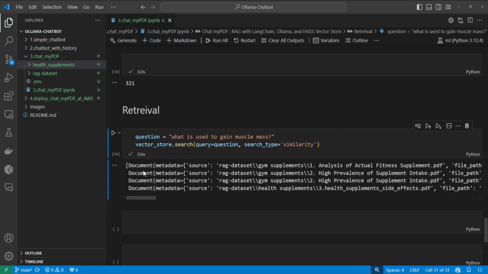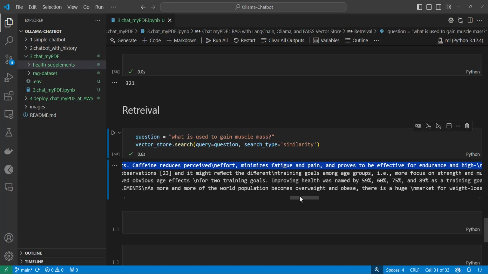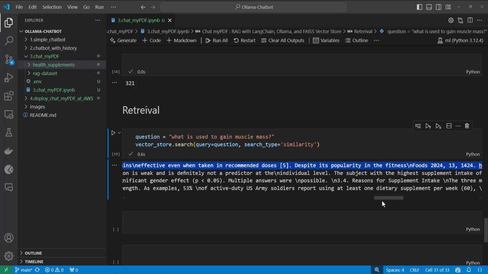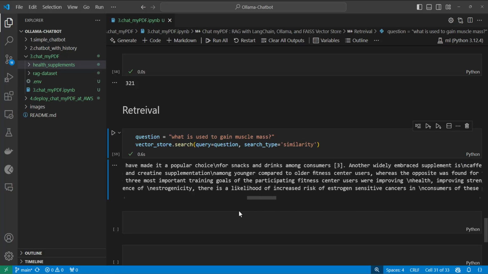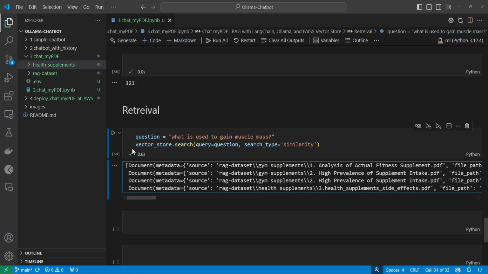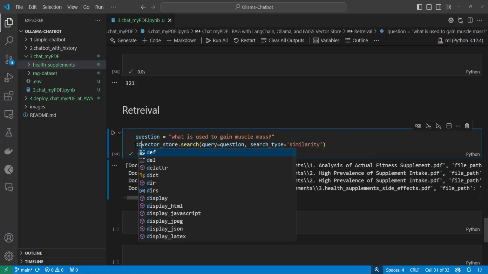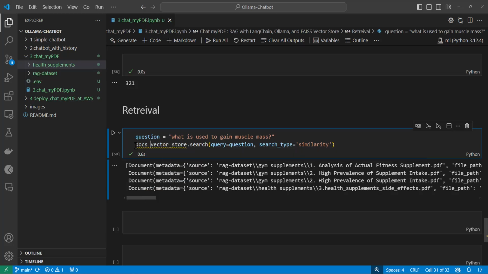By default, it is returning 4 search results, and these are the chunk documents. You will see all of these things are there. These contents are there, and it seems like some relevant contents are returned here. Just to show this content properly, I can say docs is equal to something like this.